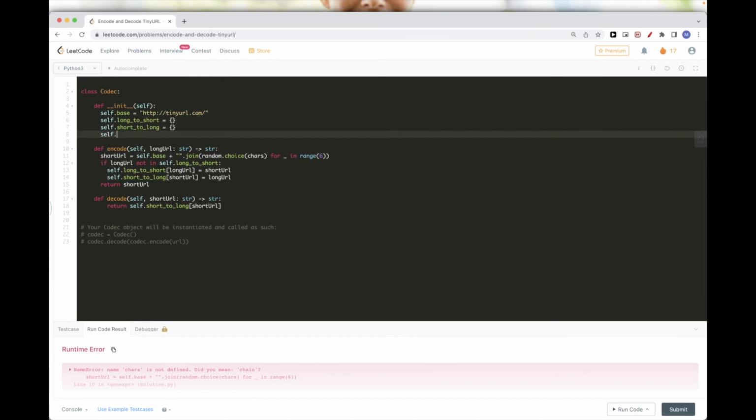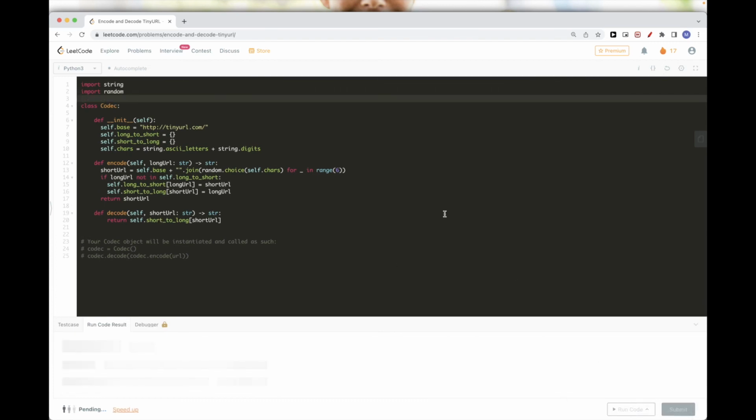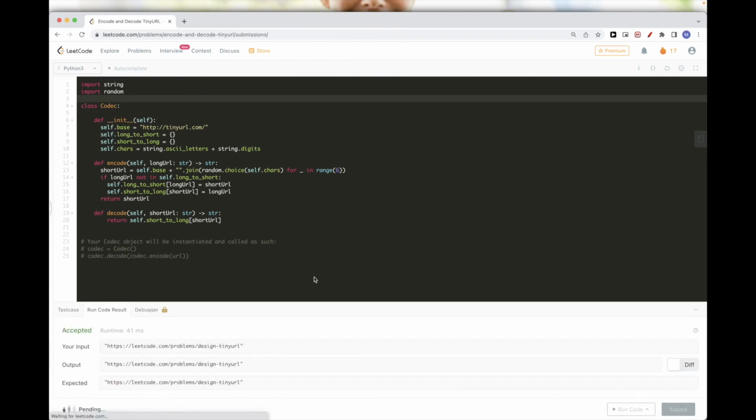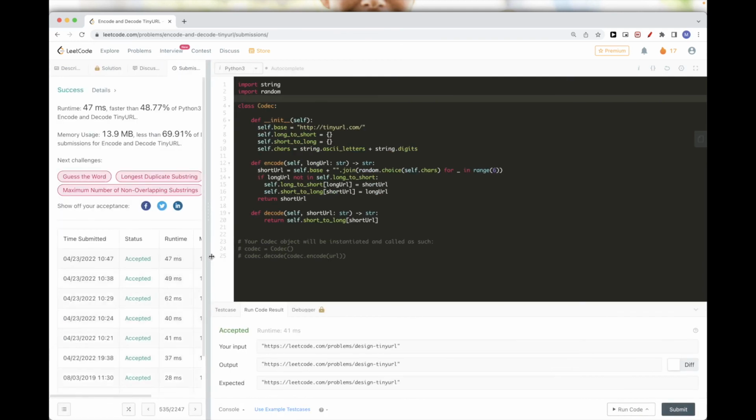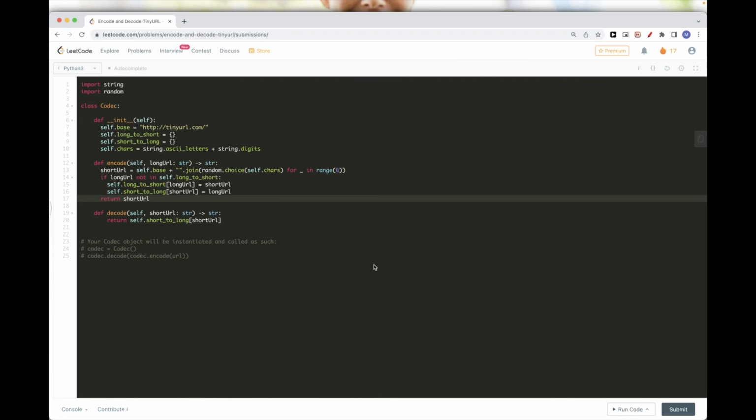Okay, we didn't define chars here, so let's do it. Let's assign it here as well. We said ASCII letters plus digits, each of them from string. And let's import both string and random. Okay, I'll submit. So that passes test cases, and this is more like the format that TinyURL uses.